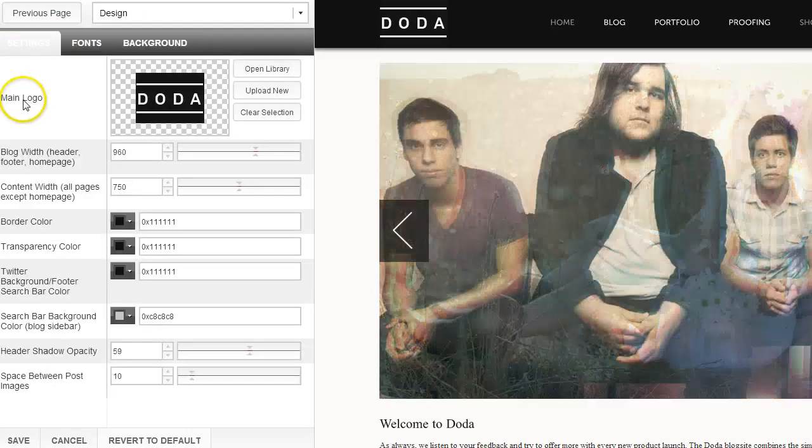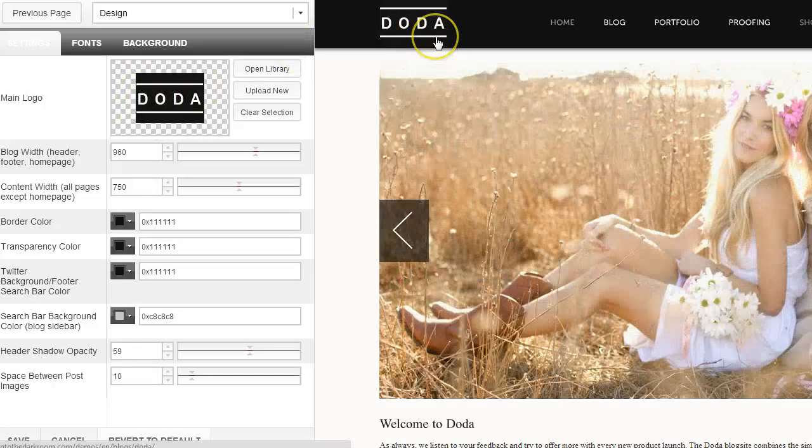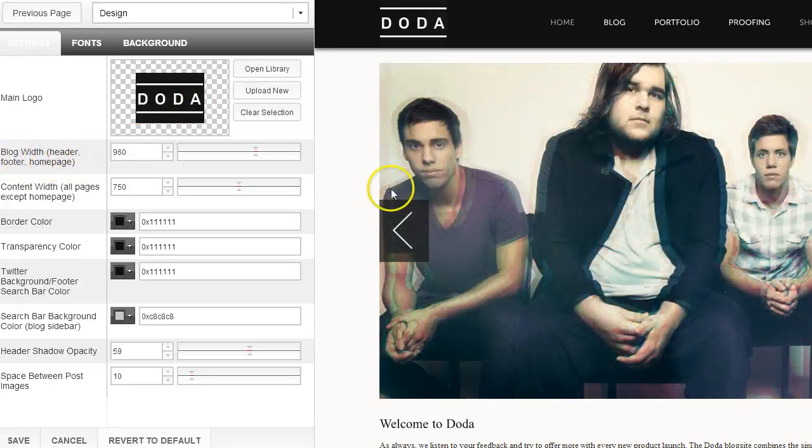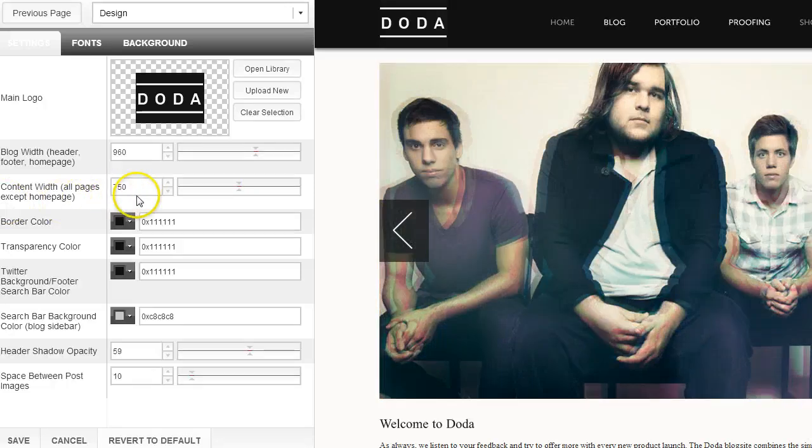The settings tab allows you to do quite a few things. The first thing is to upload a logo, and if you upload a logo here, it'll appear on the navigation bar there. You have the opportunity to change the blog width. Right now it's set to 960, and if you want it to be wider, you can. Note that the content width is going to be set separately. This one right now is set to 750.